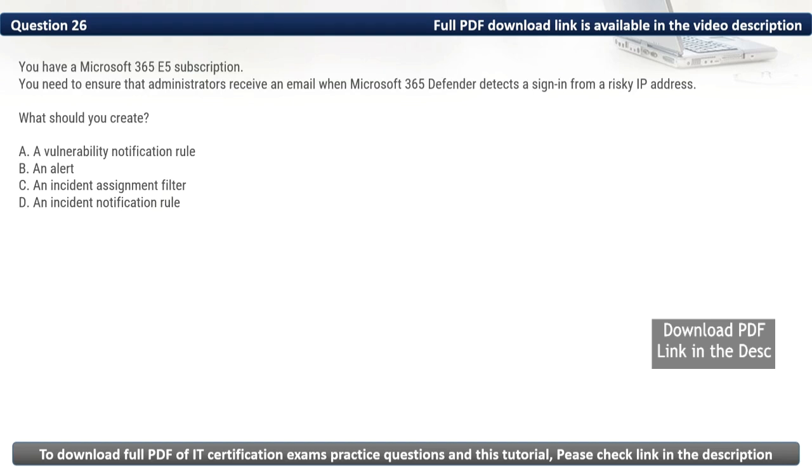Question 26. You have a Microsoft 365 E5 subscription. You need to ensure that administrators receive an email when Microsoft 365 Defender detects a sign-in from a risky IP address. What should you create?